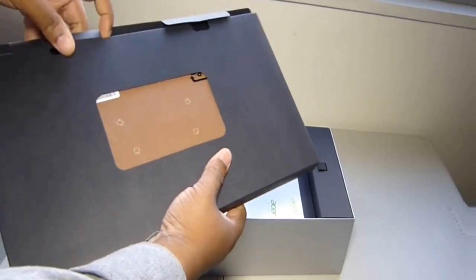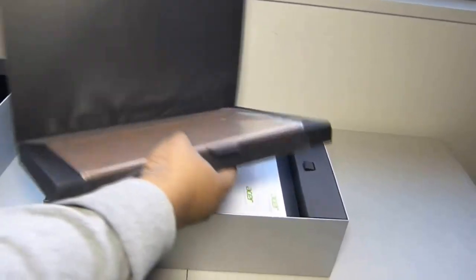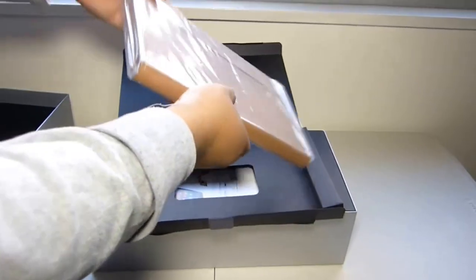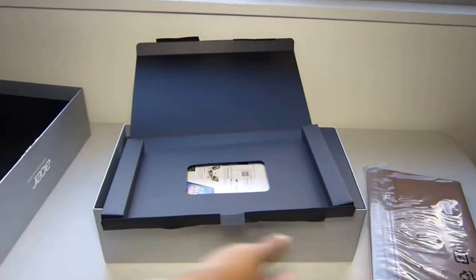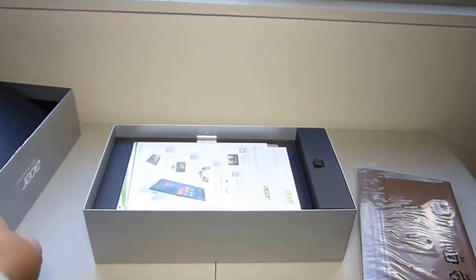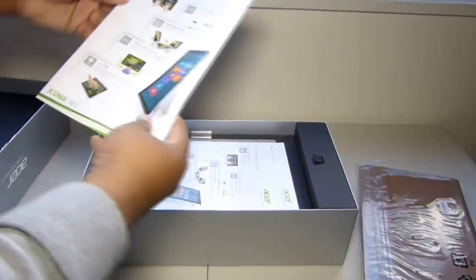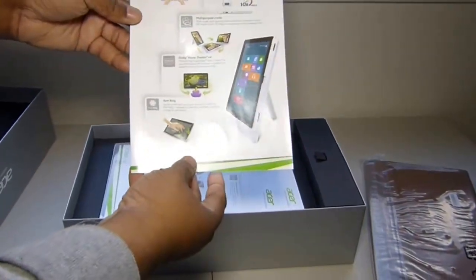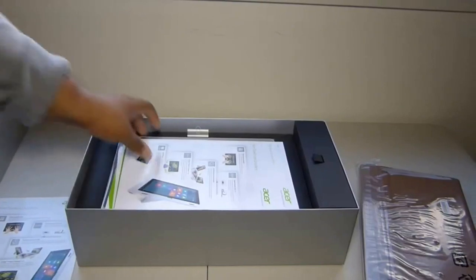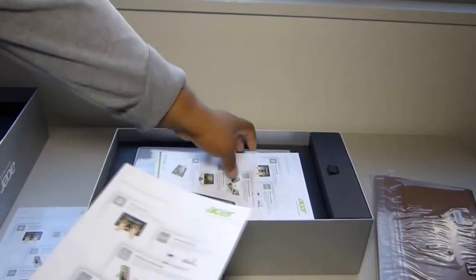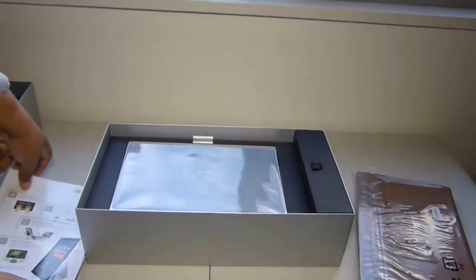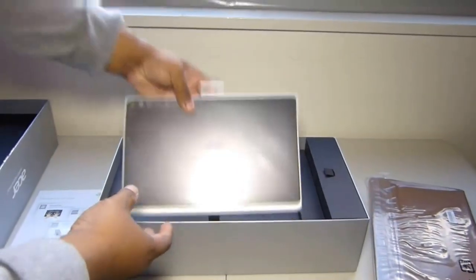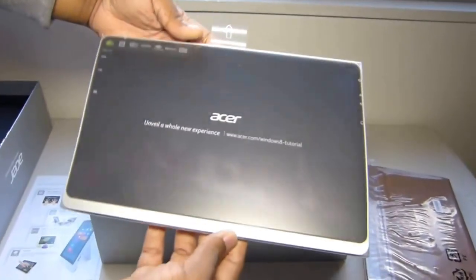This appears to be a case for the W700. It actually looks like a very nice case. We'll take a look at that case in a moment. Here I have what appears to be a quick start guide, usual documentation. Comes in multiple languages, of course. Next we have the W700 itself.